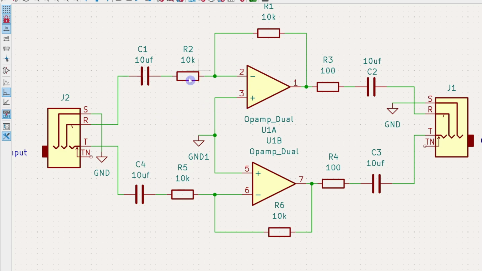So we have two op amps. The stereo comes in here. It's AC coupled in, and it's AC coupled out. And it's just a simple inverting amplifier. I have it set for a gain of one, but depending on your application, you might want to have more gain in the amplifier itself. Maybe a gain of five, maybe a gain of 10, something like that. So it's up to you.